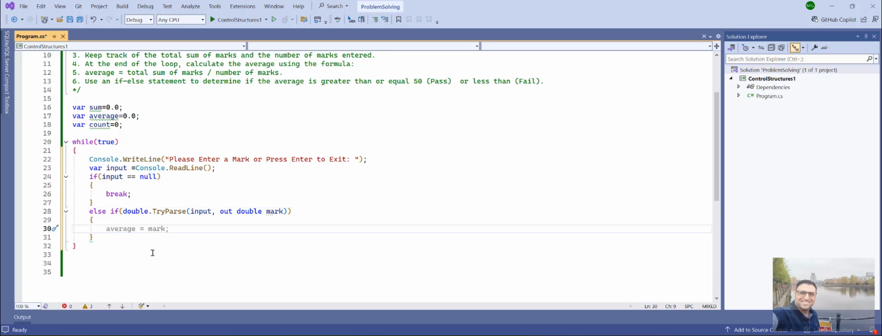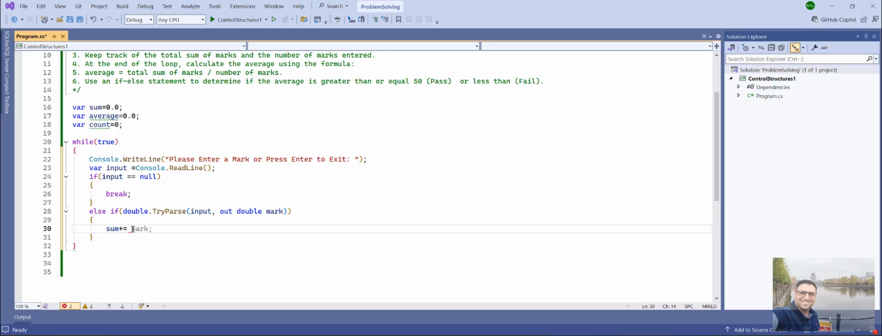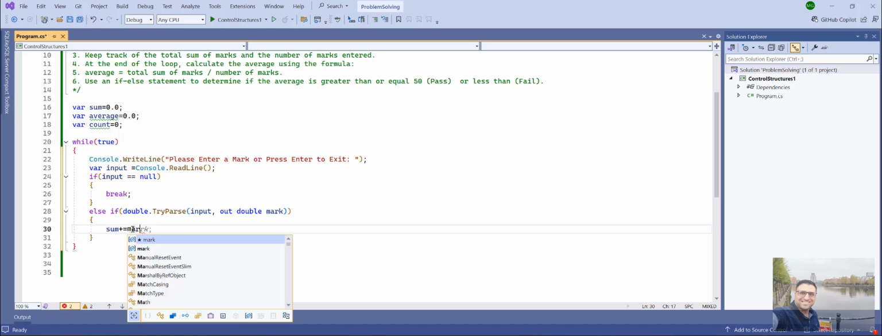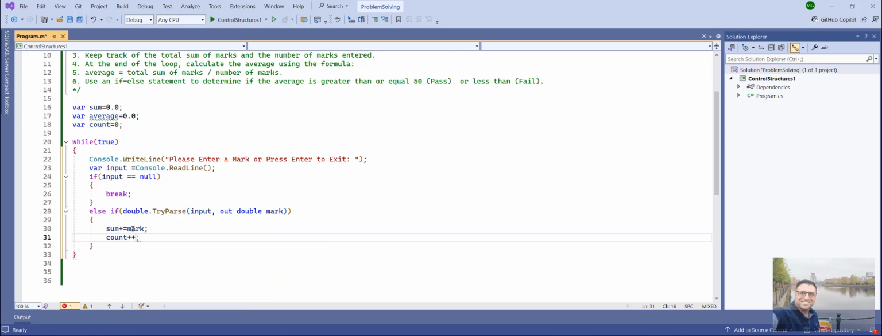And then if this input was indeed a legit mark, meaning 8, 9, 10, 10 point something, 5 point something, a legit mark, and not just an alphabetic letter, for example A, B, C, or types of word, then I will add this to the sum, and also I'll increase the count by 1.